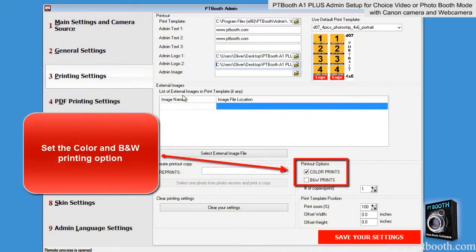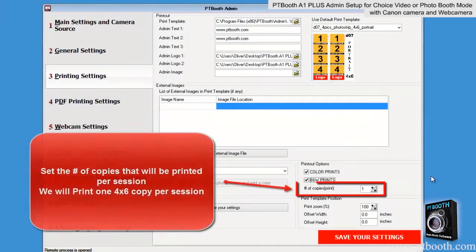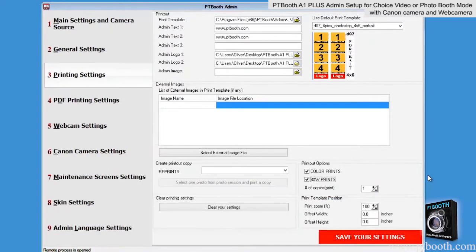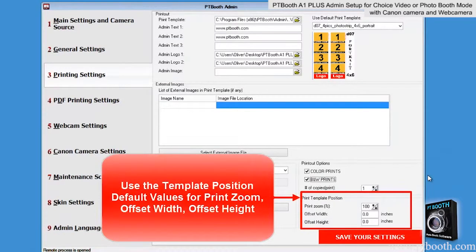Set the color and black and white printing option. Set the number of copies that will be printed per session. Next is our Print Template Position section. Print zoom, offset width, and height is used to align your template position for your perfect printing results.